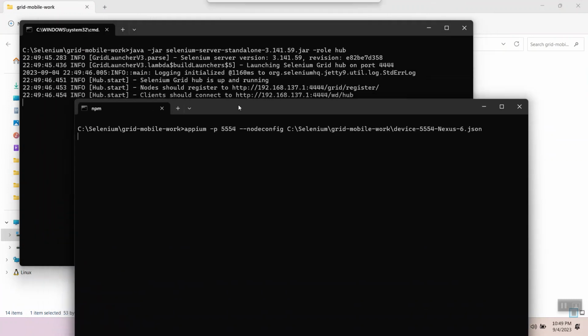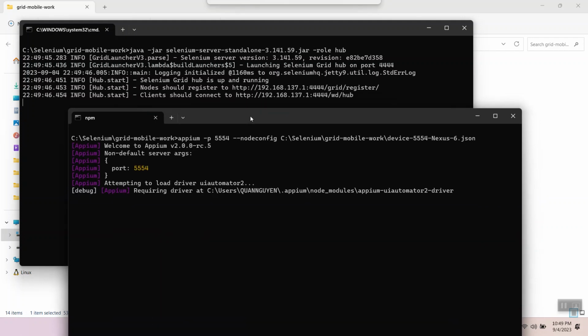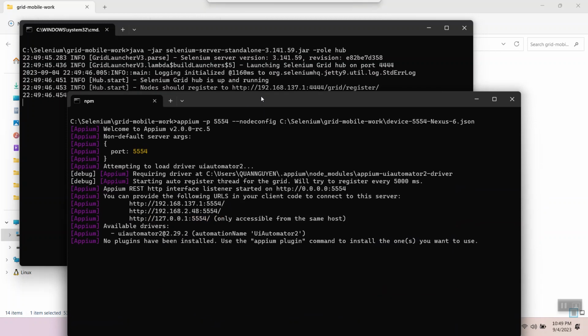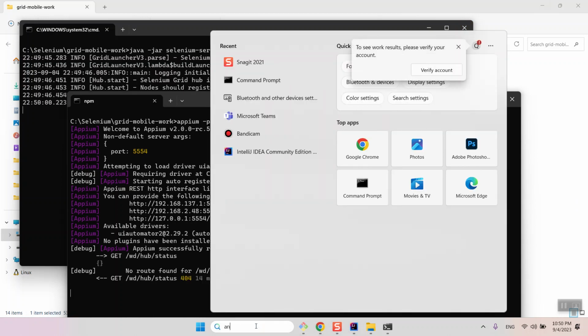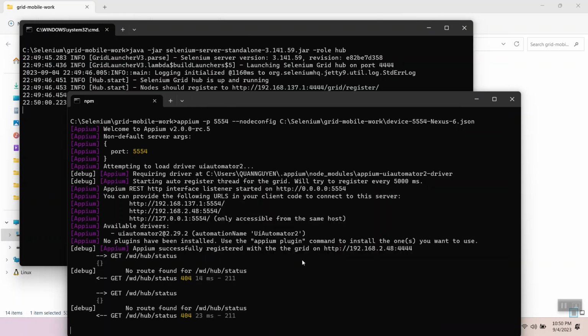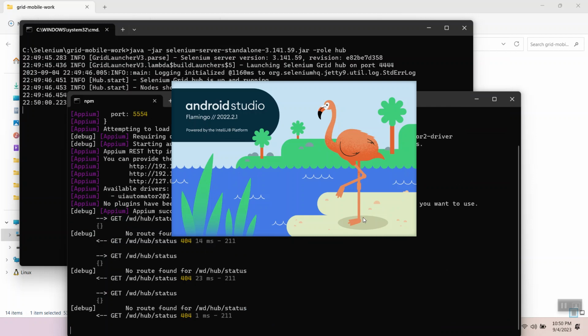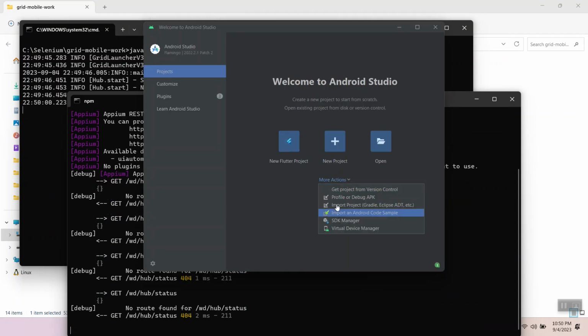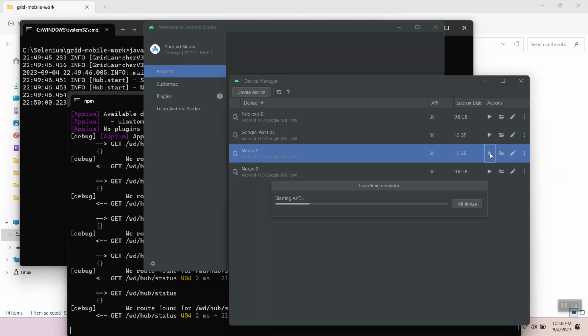Okay, when I start a hub and I start a node, this node is using port 5554. Okay, going to open the studio. I'm gonna open a virtual device manager. Go open an exec for example.